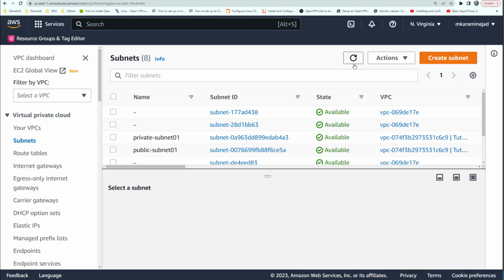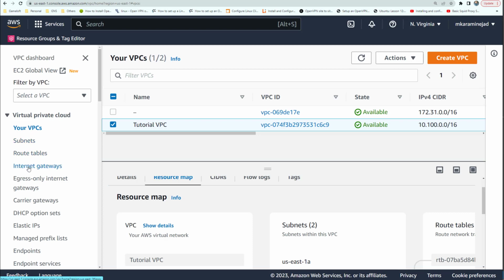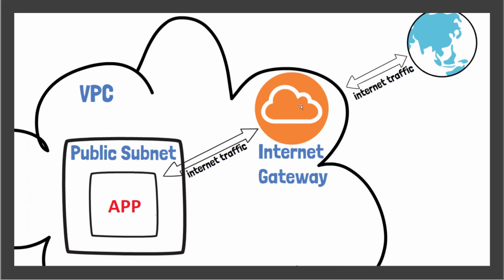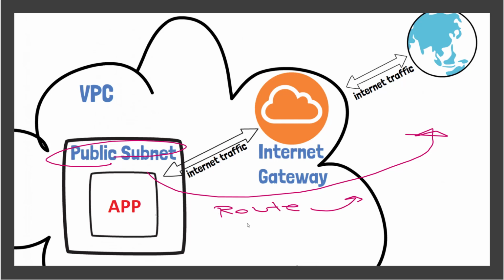Let's go back to the console, VPC, and go to Internet Gateway. You see this Internet Gateway is active. So we put this Internet Gateway here. Now we should tell this public subnet, if it wants access to the internet, how to do that. It means we should show a route to outside. Now another concept comes into play. It's called route table. It allows you to define rules to say how traffic from the public subnet goes to the internet.